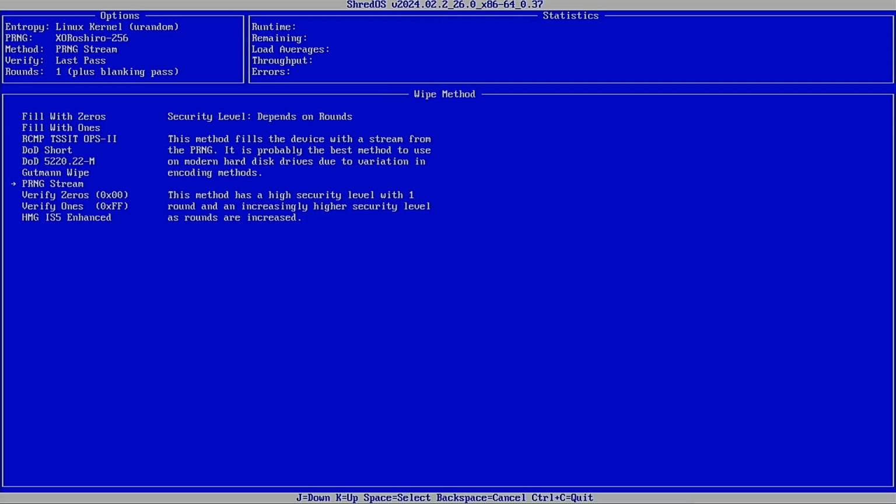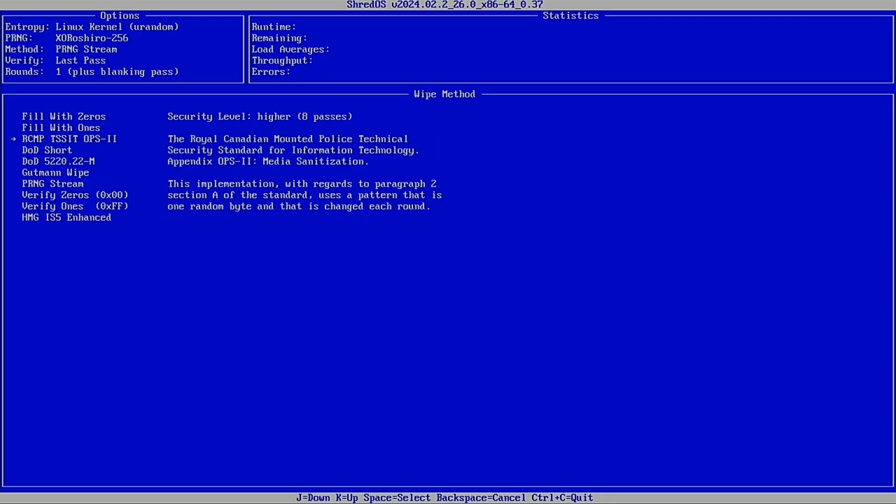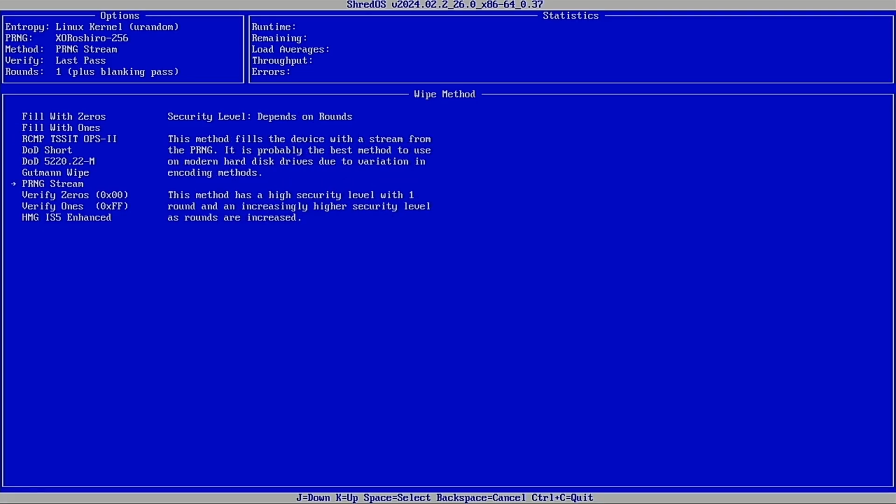So these are all of the options that we've already discussed, so we're not going to discuss them again here. We have our fill with zeros, fill with ones, our maple syrup, etc. So you just want to select the one you want, press the space bar again, and that's going to select your method of wiping. We're going to keep with the method we already have. So press our space bar in order to select that. And then we're going to go back to our main menu again.